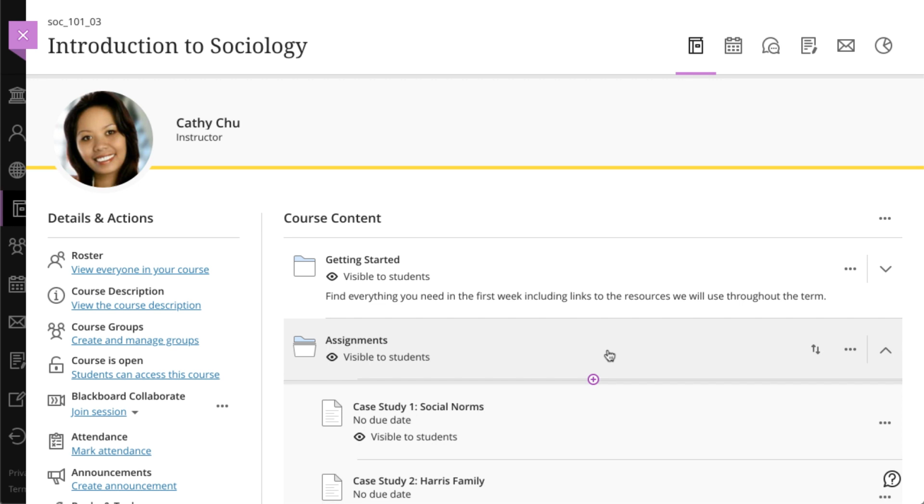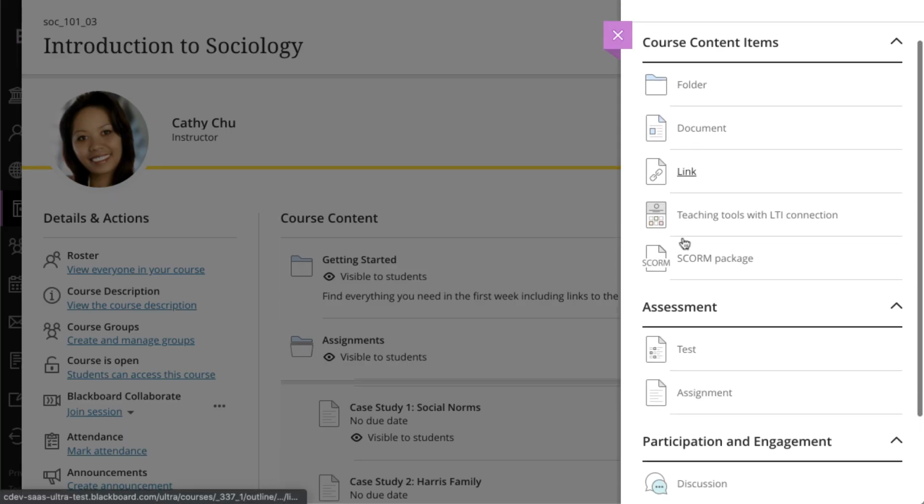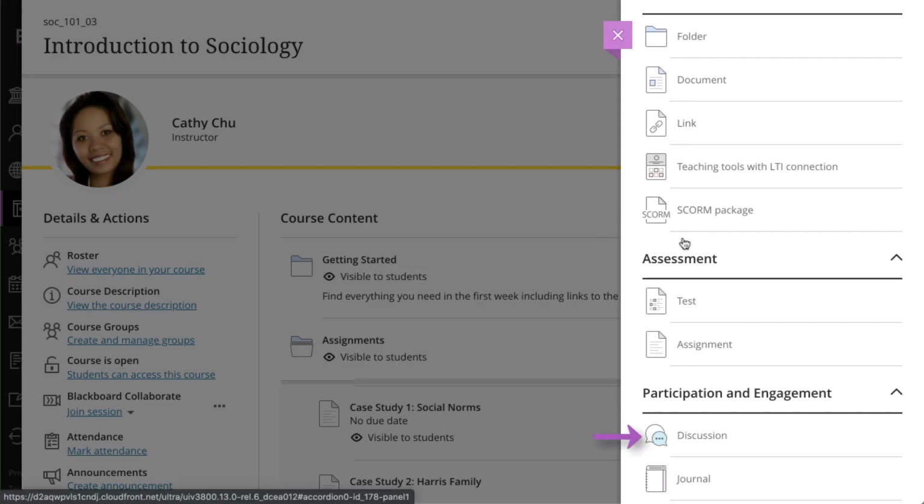To create a discussion directly on the course content page, select the plus sign where you want to add it, and then select Create. Next, select Discussion under Participation and Engagement.